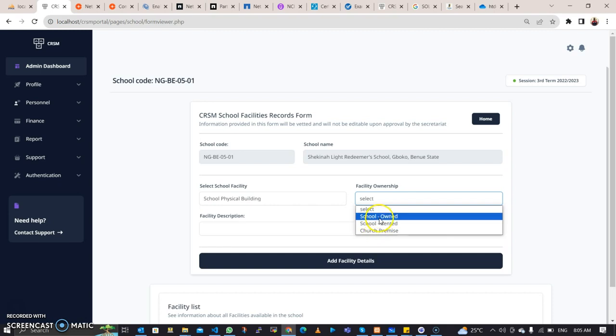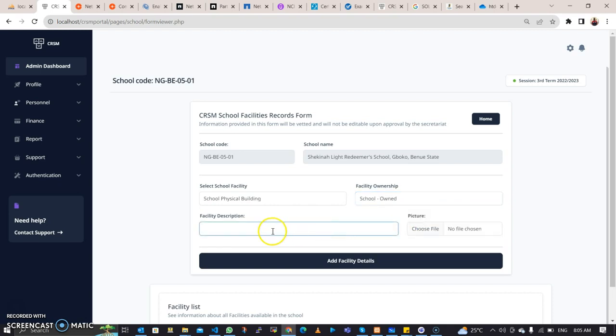So we want to know. So, for example, school owned. We expect you to provide a detailed description of the facility. Okay, painted, 4 bedroom, 10 classrooms. So we want to know this. We want to have a brief, like a 50-word overview or description of the building. Then we also require that you upload the picture of the school building. For example, if you are selecting school physical building as a facility, you have to upload the picture of that school facility. Okay, so then once you are done with that, you add it.